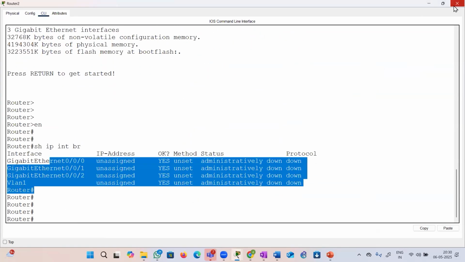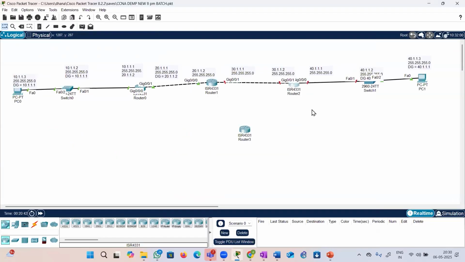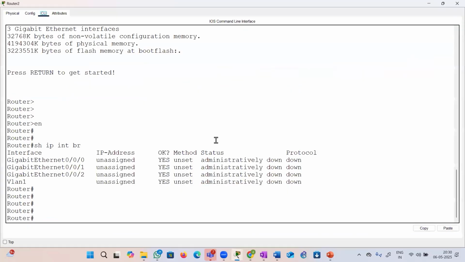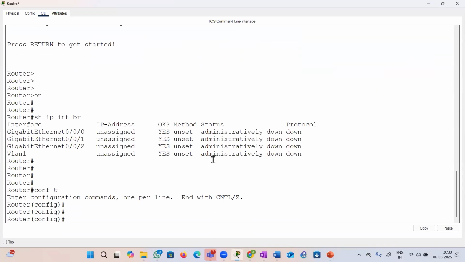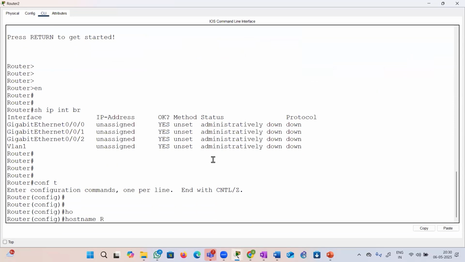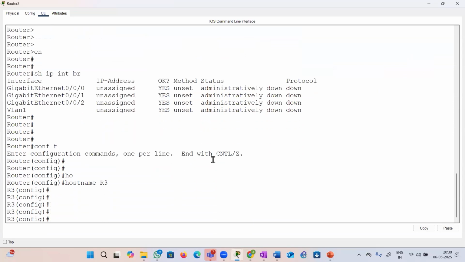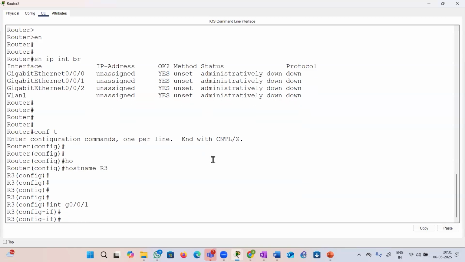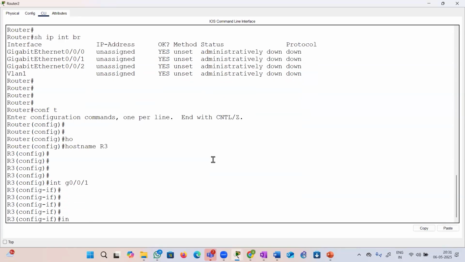So now we know this is to be R3. Gigabit 0 goes in the LAN, so 41.1.1.1. Gigabit 1, the other way around, 31.1.1.2. Please write down on a piece of paper all these things, and don't commit mistakes when you configure it. With practice, things will be better. Hostname R3. HO also works. Interface gigabit 0/1 is going towards the router R2. No shut.